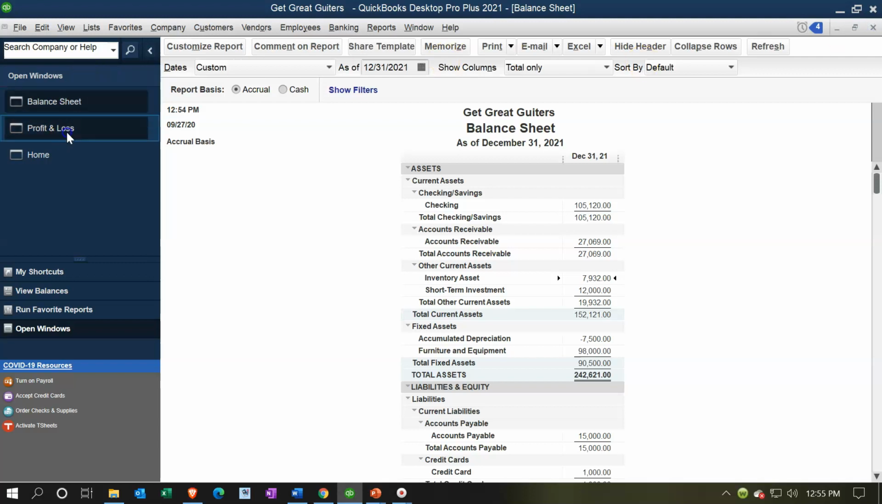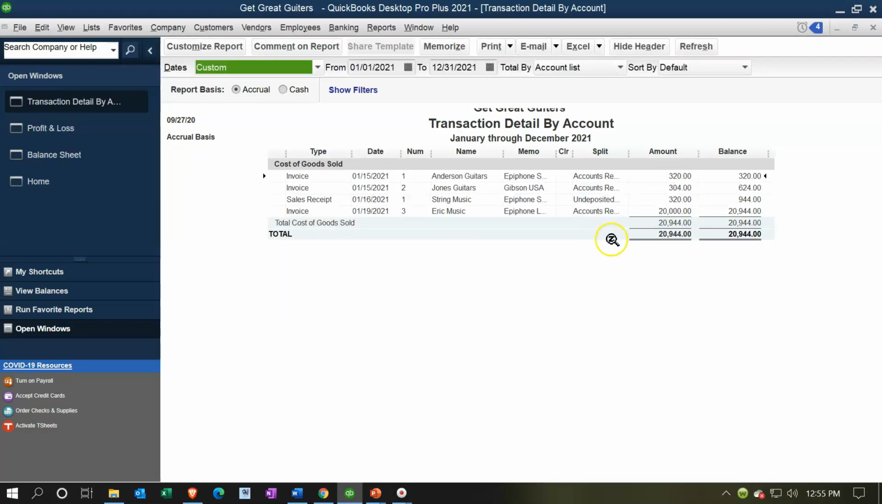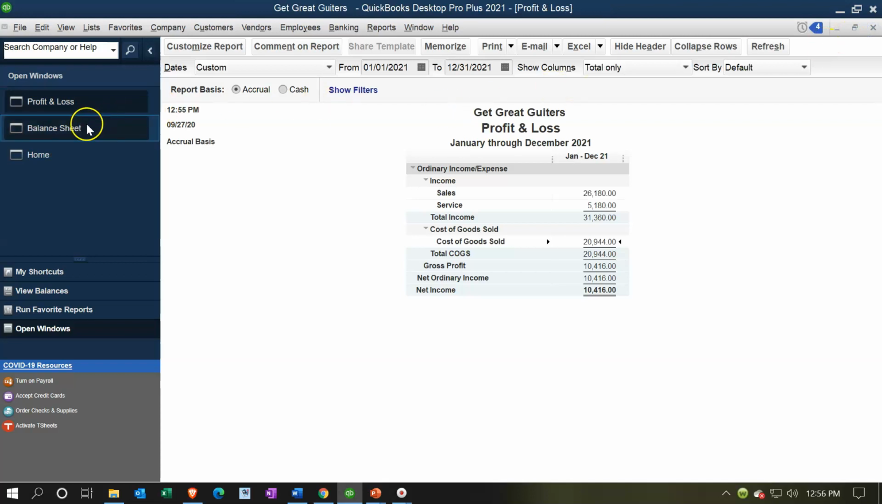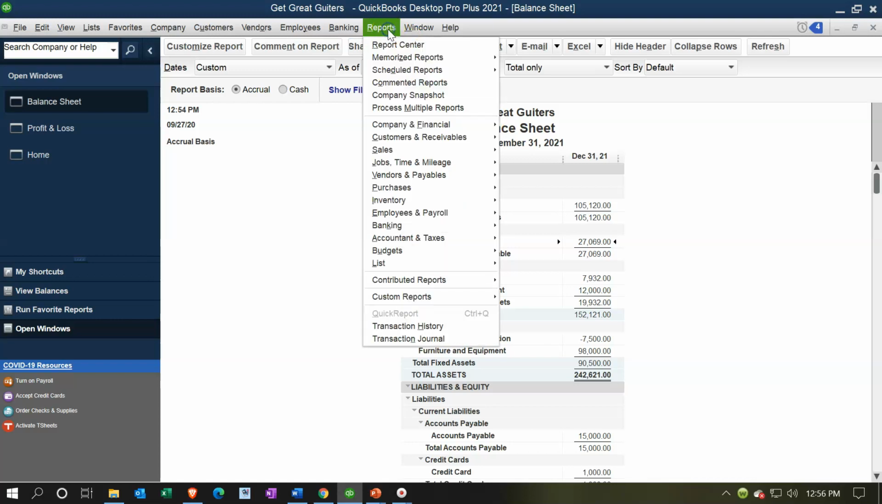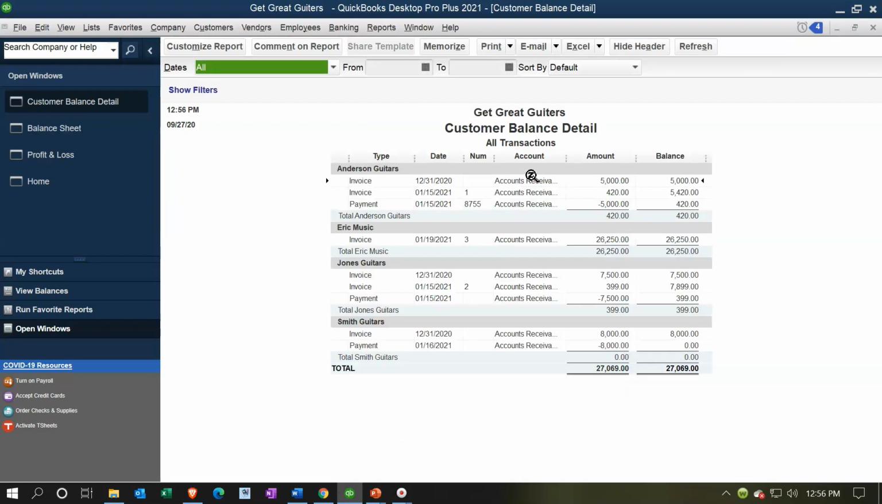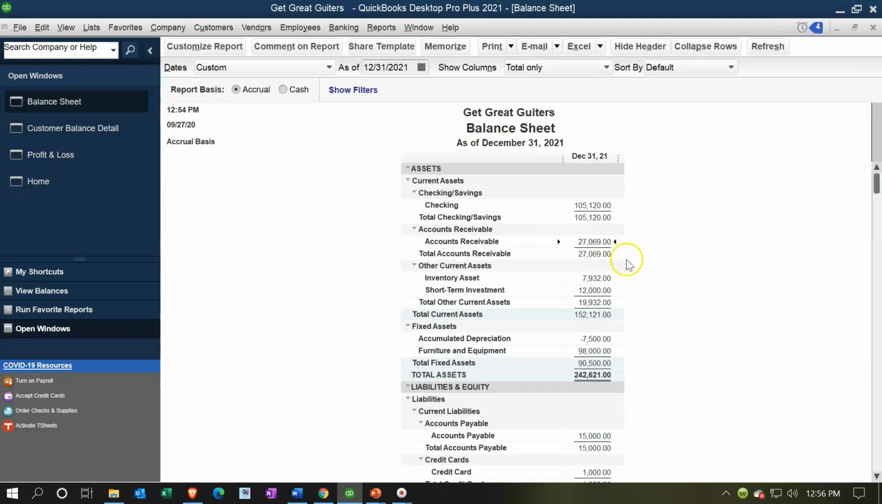Then we go to the profit and loss. The other side of that is on the cost of goods sold. Cost of goods sold, there's the $20,000 there. Closing this back out and going back to the balance sheet. We also note that the receivables have been affected. So if I go to the reports up top, we go down to the customers and receivable, the customer balance detail report. And we then see that this was for Eric Music, which is right there. There's the $26,250. The total's adding up to the $27.96, which ties out to the balance sheet at the $27.96.